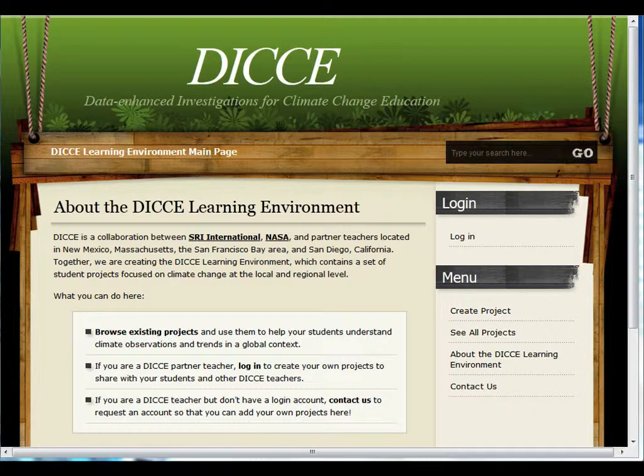First, you have to be a registered author in DICE in order to author projects. If you're not a registered author, you can always view the projects. So, for example, if your students are not registered authors in the system, they can view them and you can print it out for them as well. So let's first log in.